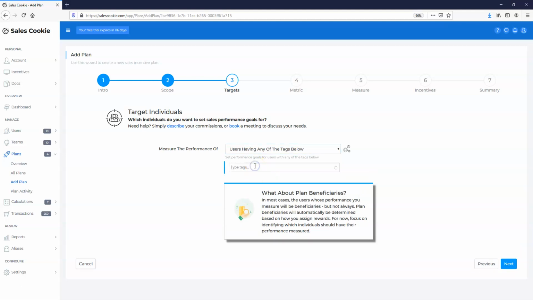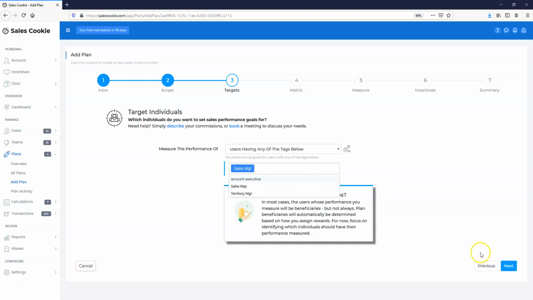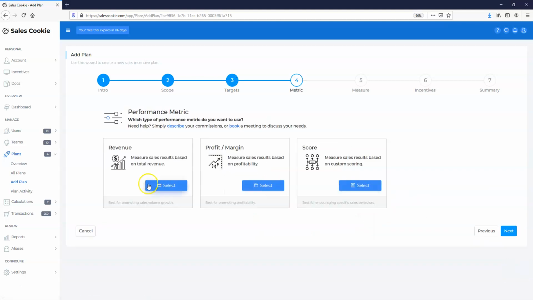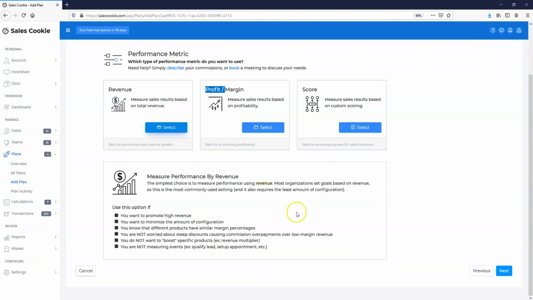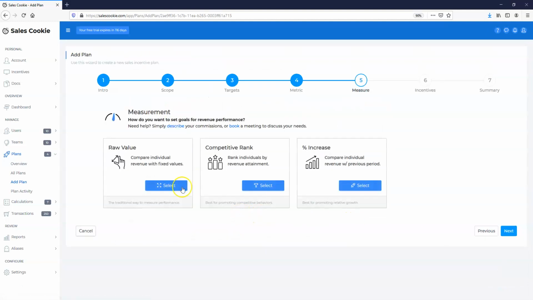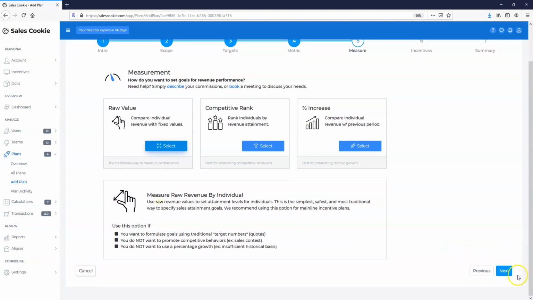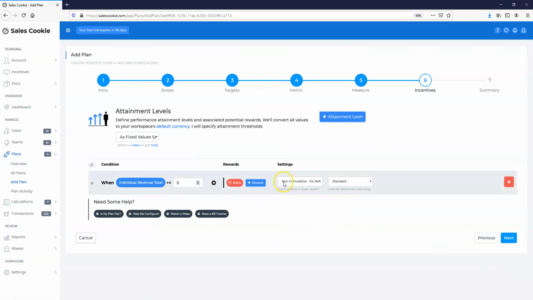In most cases, you probably have a tag on your user. So say I'm going to say this plan applies to sales managers. The next key question is, what is the performance metric? Is it revenue sales based? Is it profit based? Is it scoring based? So for today, I'm going to say let's base it on revenue. I'm going to choose raw value, which means default or actual values.